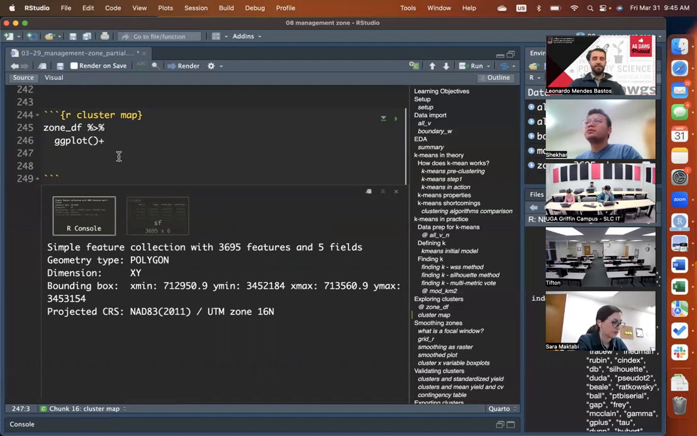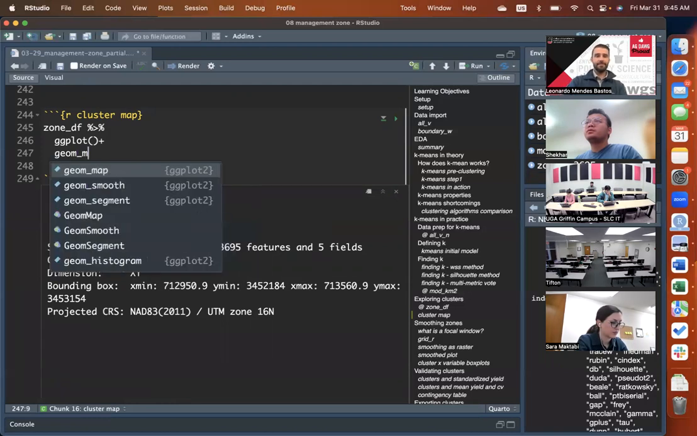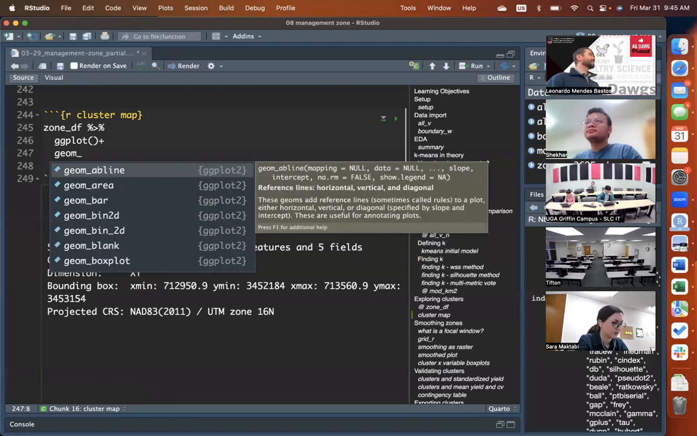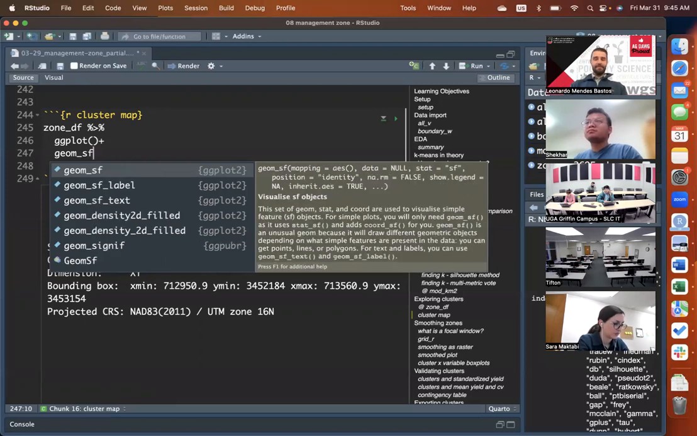GeoMap. I don't know if that is an option. Well, it is. I never use it, so I don't know what it does, so maybe it would work, but for the sake of not trying different things on the fly, let's just think of what we used in the past. What do you think, Bo? GeomSF. Yes, that's right. GeomSF. Thanks, Bo.